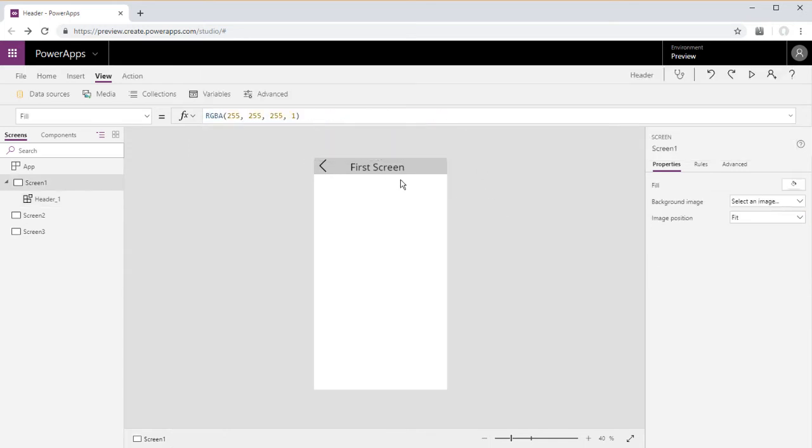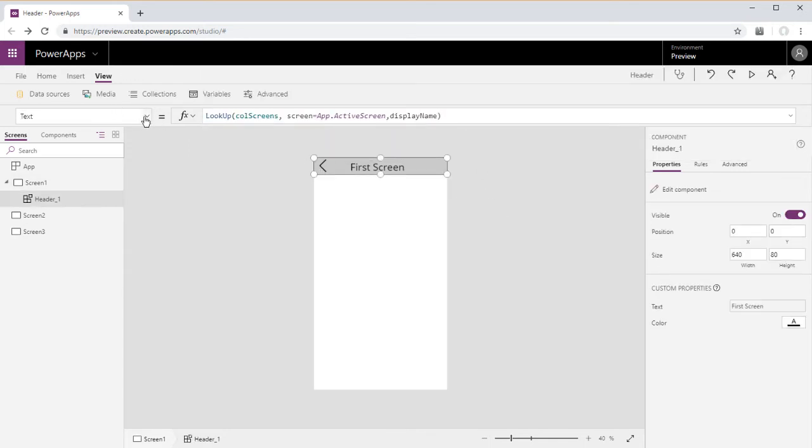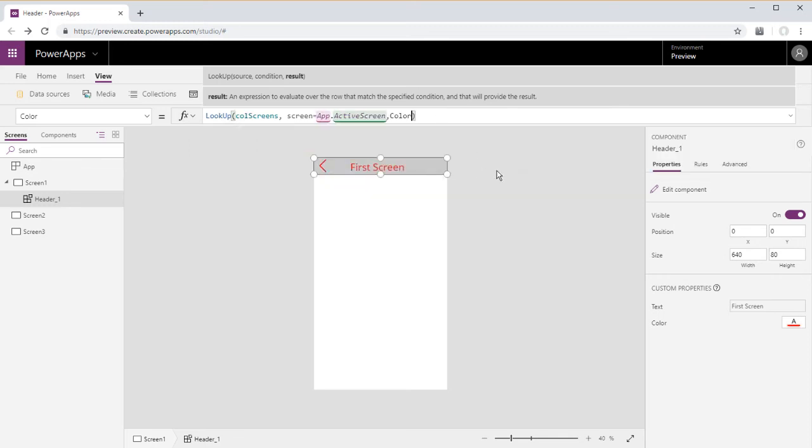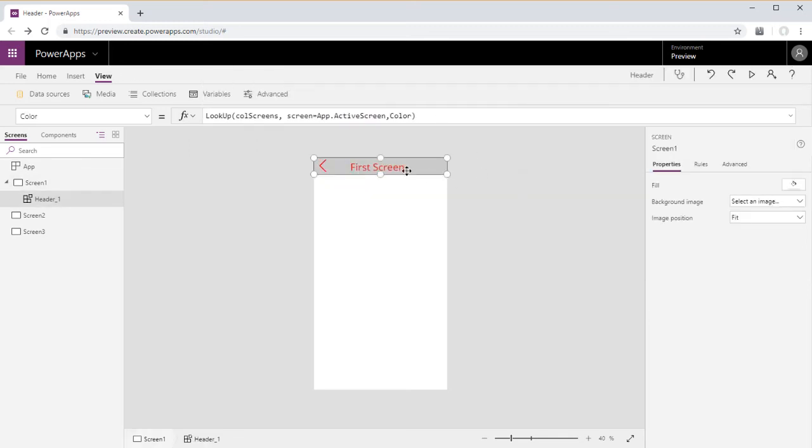Now we will set a lookup function for the color. Let's go ahead and change from display name to color. Now it's returning red and it says first screen. Go ahead and copy this header component onto the next two screens.